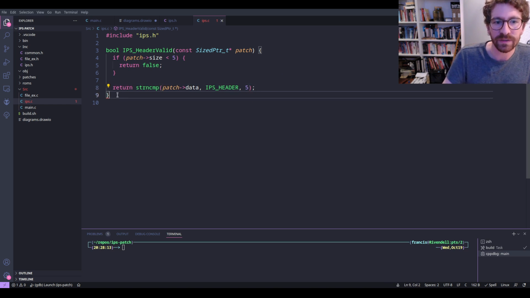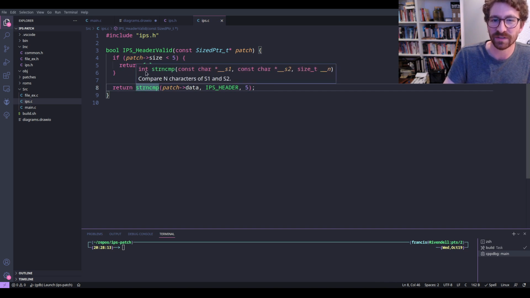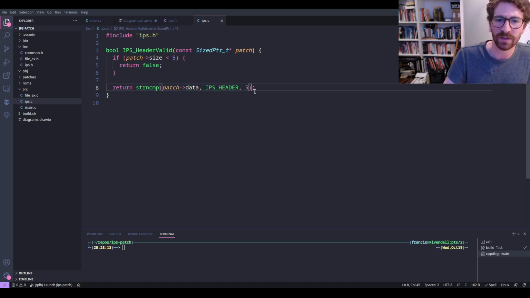Now, you would think that you could just return this, but you can't, because strncmp actually returns an integer, and it returns basically 0 if it's successful. It returns -1 and 1 in specific circumstances that are meaningful in those ways, but we basically want to know if it's equal, so we're going to check it against 0. So that's it, that's our header valid.